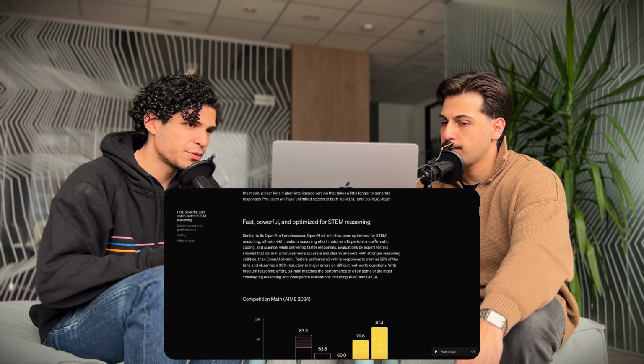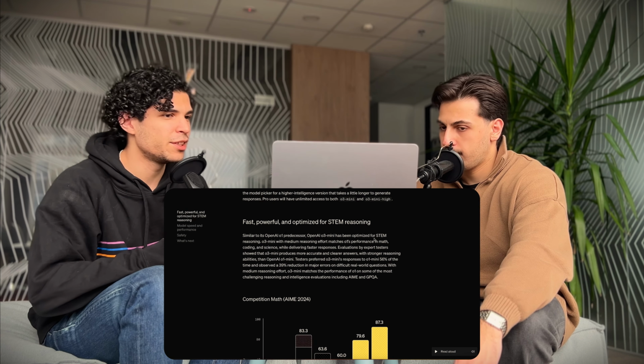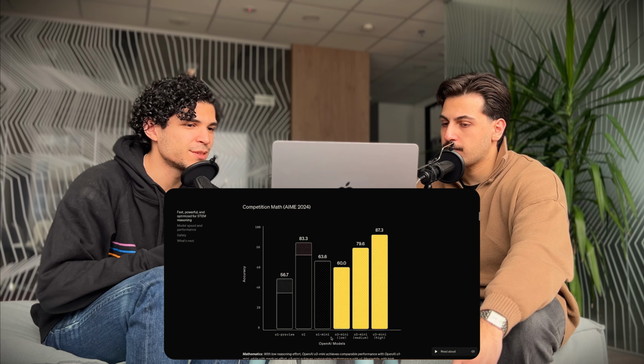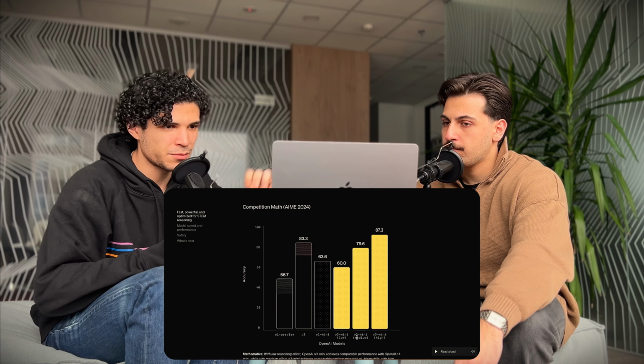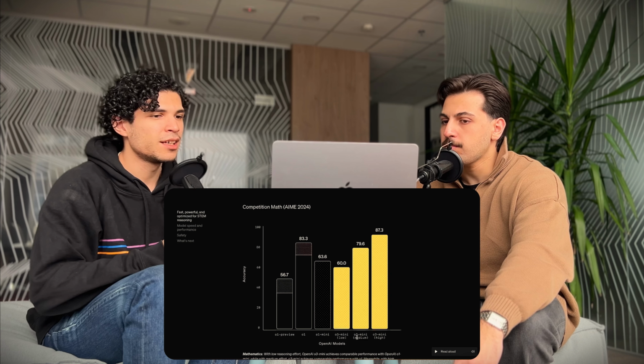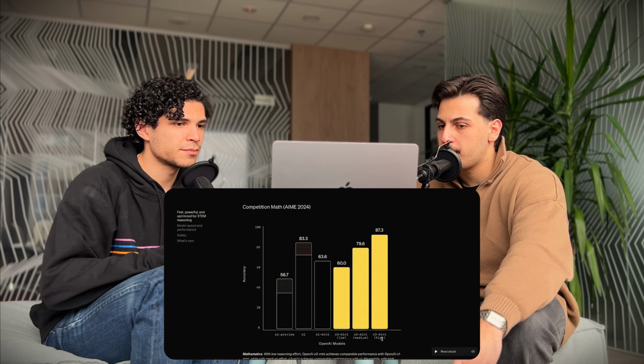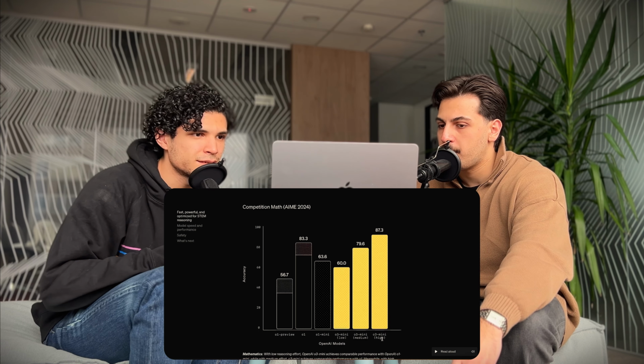Yeah. For the researchers, now it's available online for enterprise use. As we suspected, there are three modes for O3 Mini: low, medium, and high. There's around a 24% jump between O1 Mini and O3 Mini.